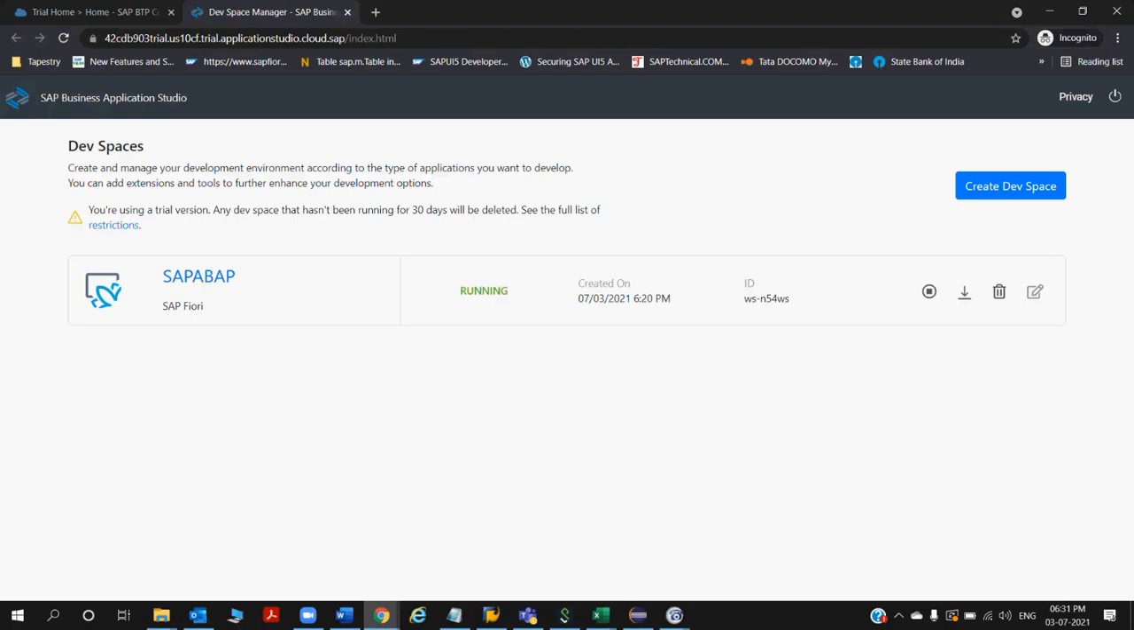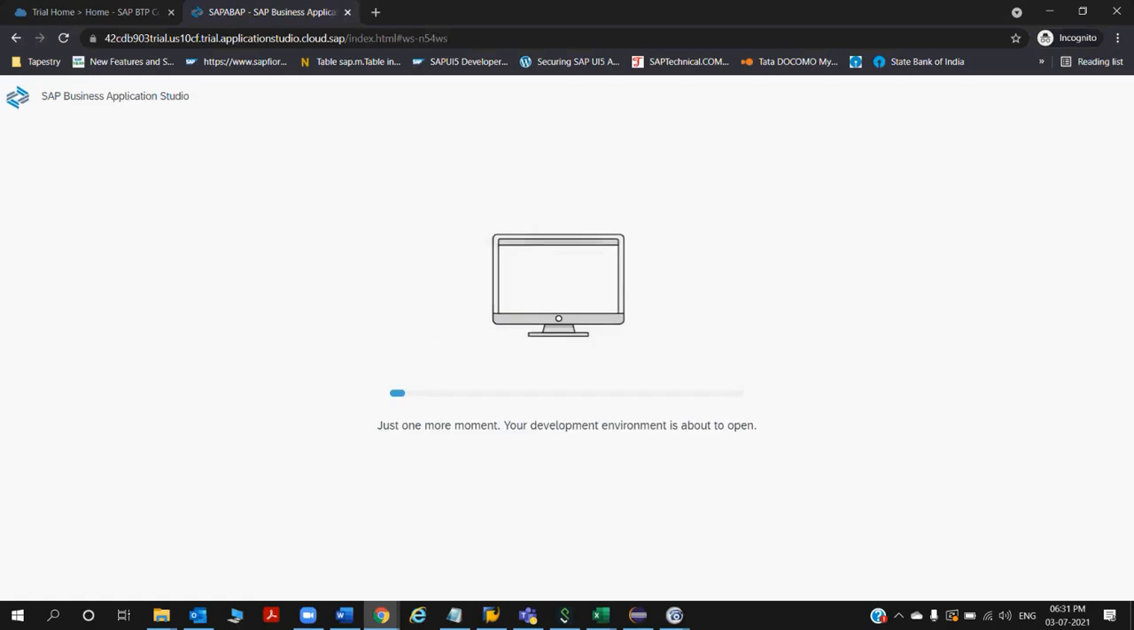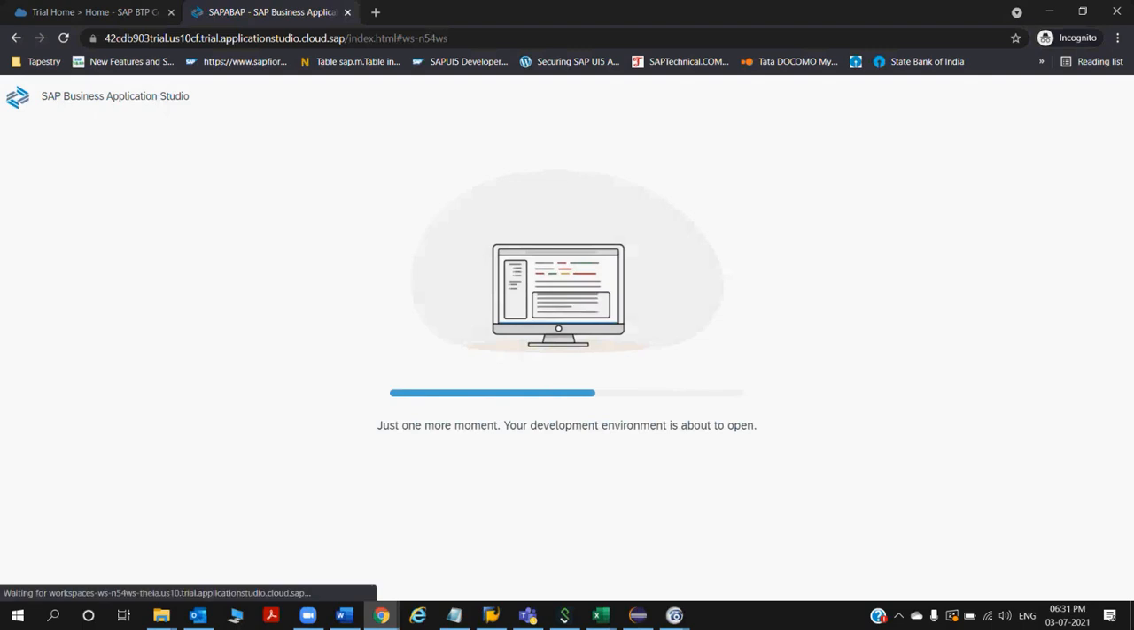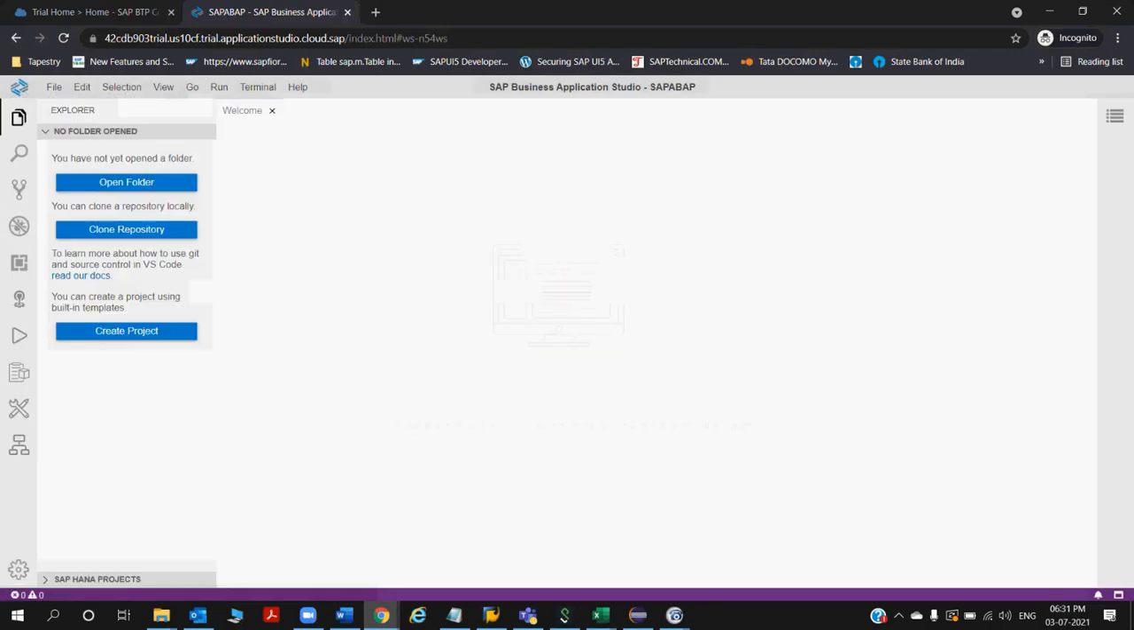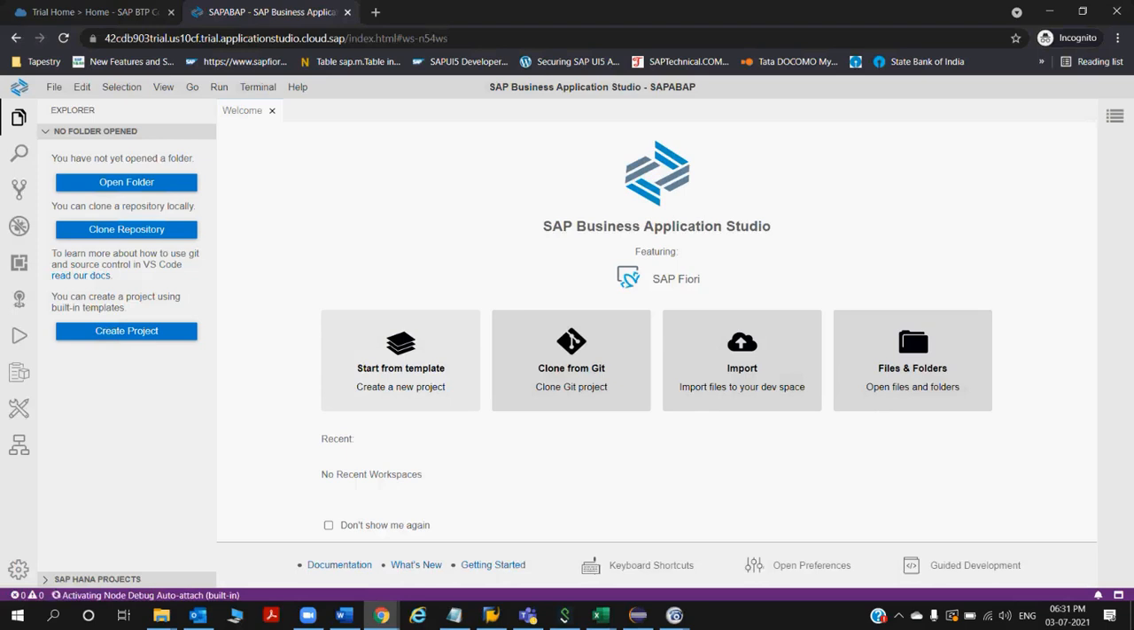Okay, it's running, right? Now running. Okay, so now you can click on SAP ABAP. Once you click on it, it will load your workspace. It will load the IDE. Now let's wait. It will load.